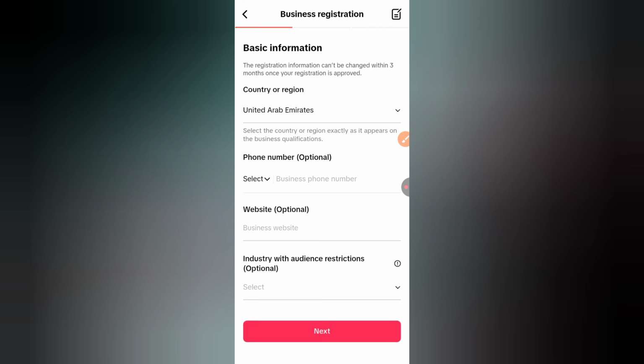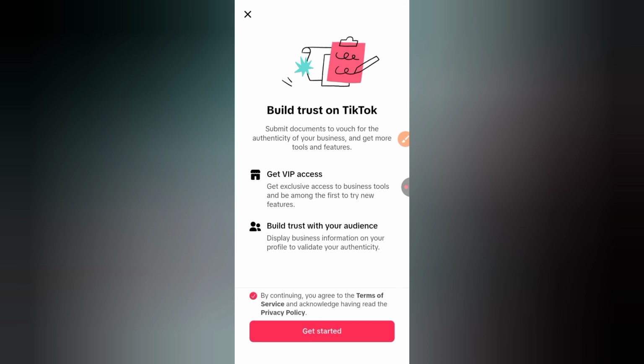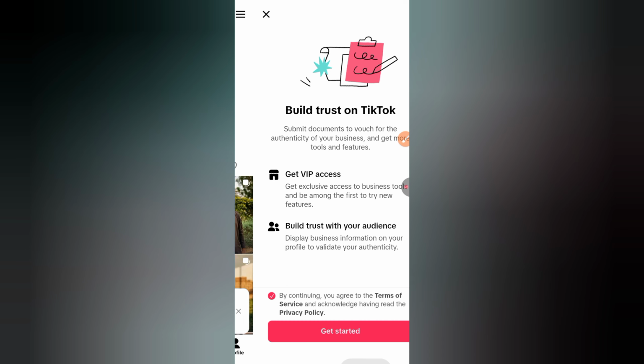Step 4. Build authority. TikTok verifies accounts that are well-known, frequently searched, trusted brands or creators. Try to grow followers, get engagement, stay in your niche.